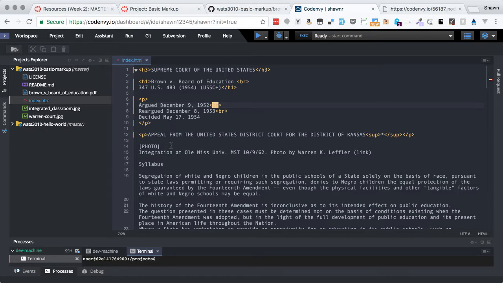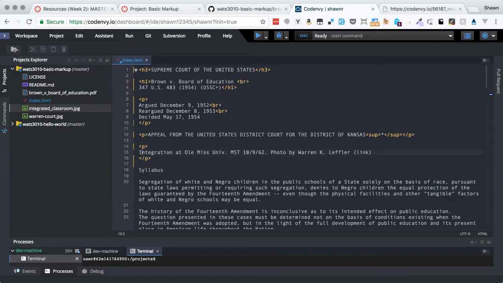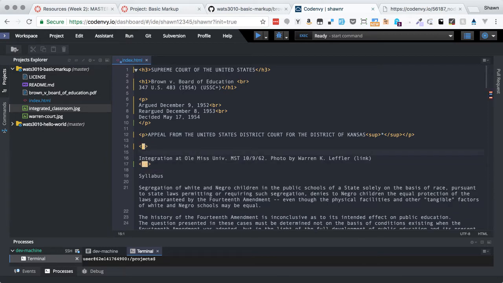The next thing that we run into is a photo. And this photo is the integration at Ole Miss. And we can see that one of these files is called integratedclassroom.jpg. And that's actually the image that we want to put there for this integration at Ole Miss. So here where it says photo, I'm going to put a paragraph in, because a paragraph's a good way to contain content. So I'm going to wrap the photo and the caption.